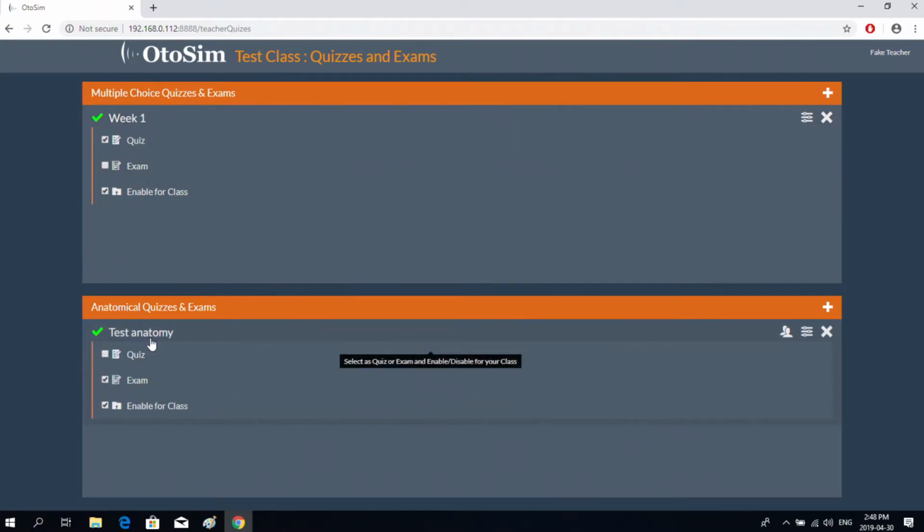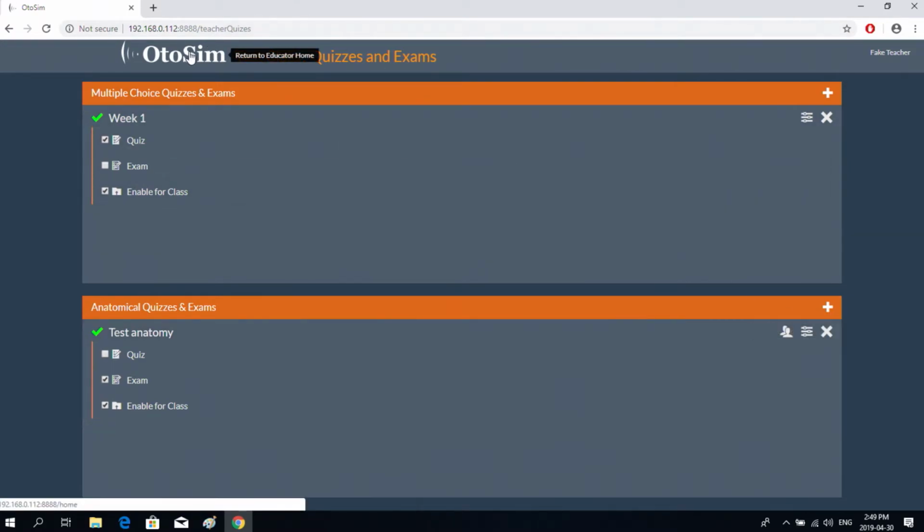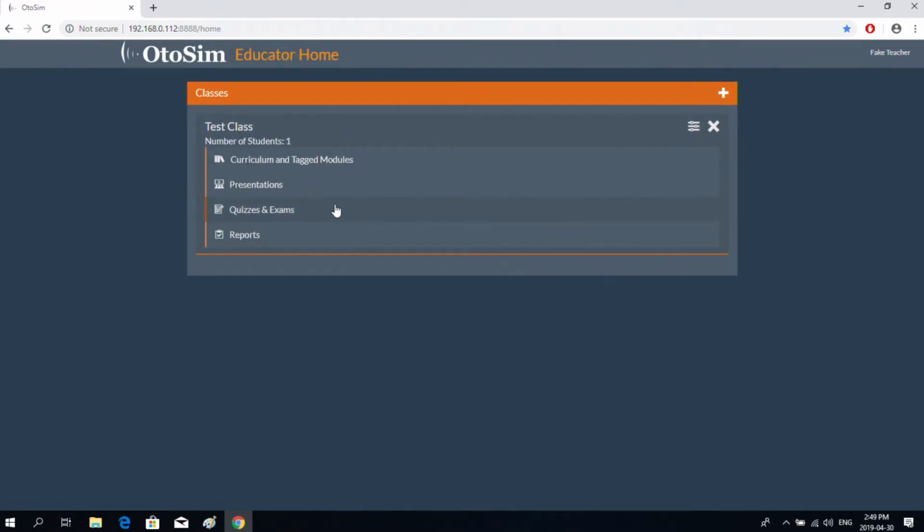And I have a test anatomy quiz, which is now an exam, enabled as an exam for the class. This button shows me the progress of the students who have completed the exam. So when all of the students have completed the exam, I can view it as the instructor to make sure that everybody's completed the exam. And I can edit the quiz or exam from here, or I can delete it. All right, so that shows you how we create quickly one question quiz and one question exam.